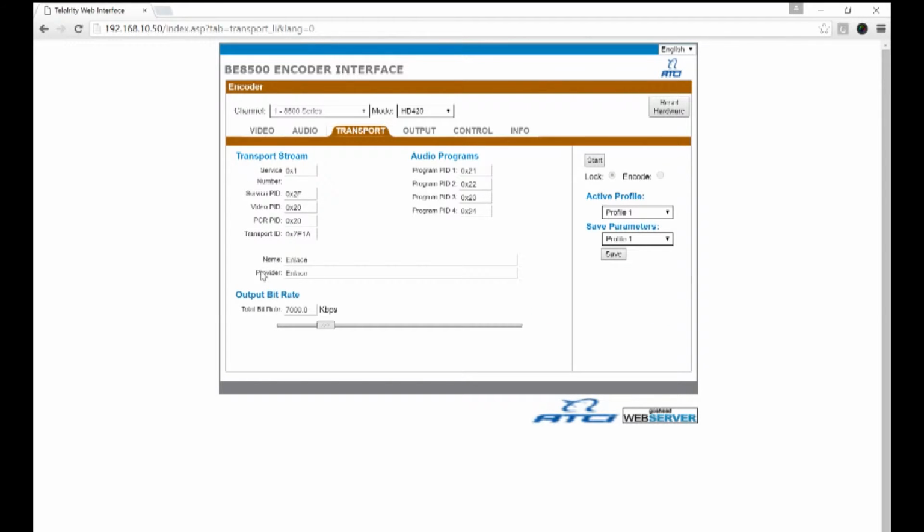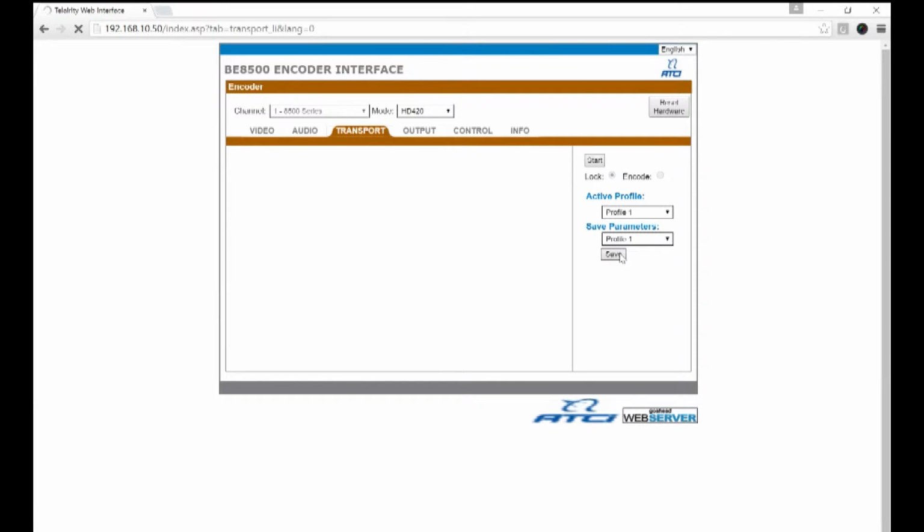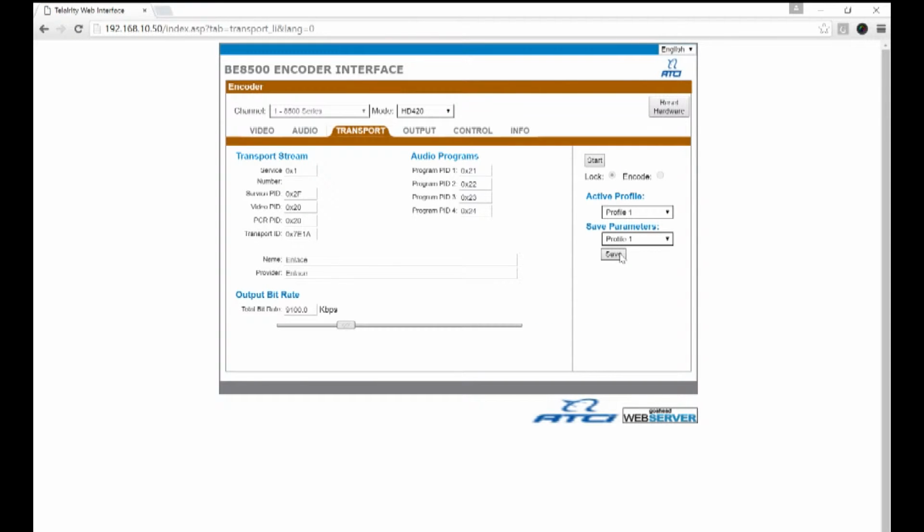All right, and now we put it in. We said it's 9.1, so it's 9100 kilobits per second. That's our data rate. And then we're gonna save it. Okay, and now we can see the start button, meaning that it's not encoding.